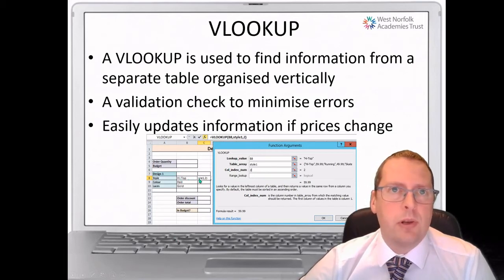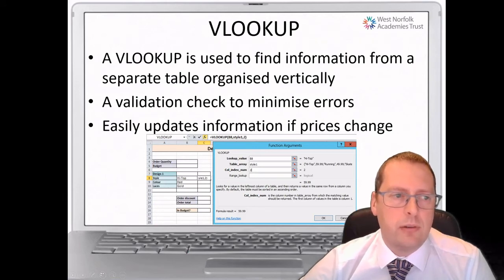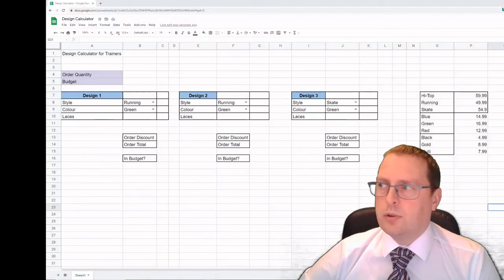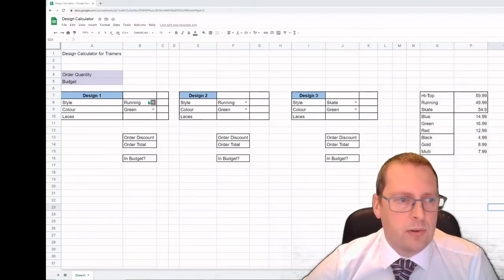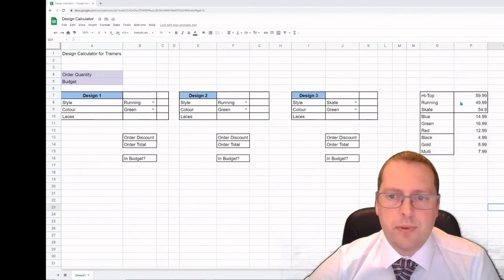So then we're looking in the style 1 table that we've created, and we're telling it to look at the second column in there. So it's going to find the cost for the high top trainer. So let's go back to the spreadsheet in Google Sheets. So I'm going to look for the information in this cell, in this table, and display it here.